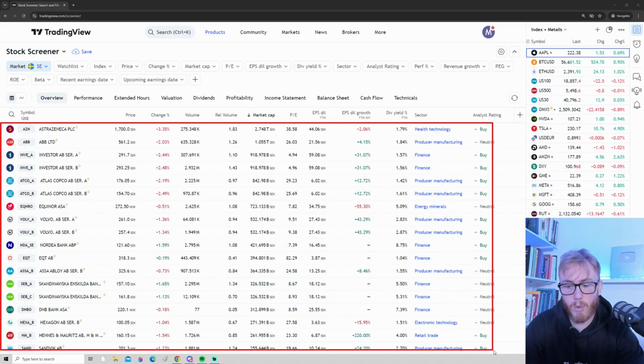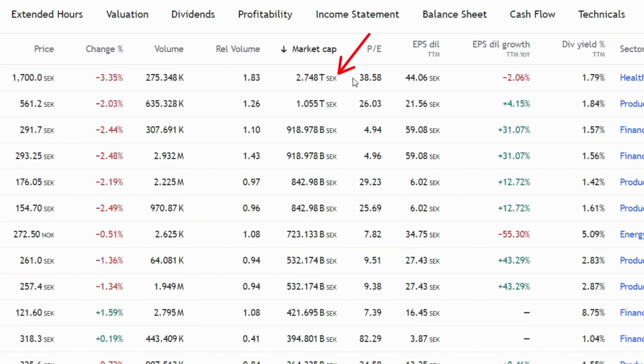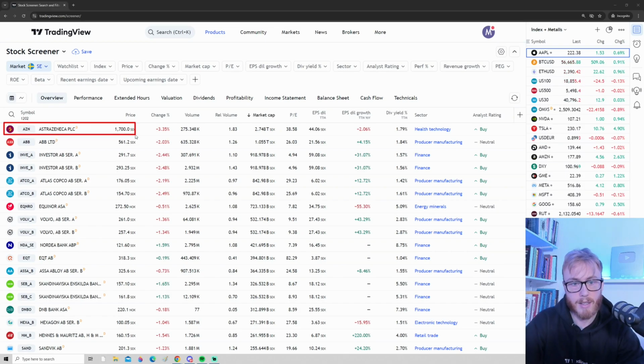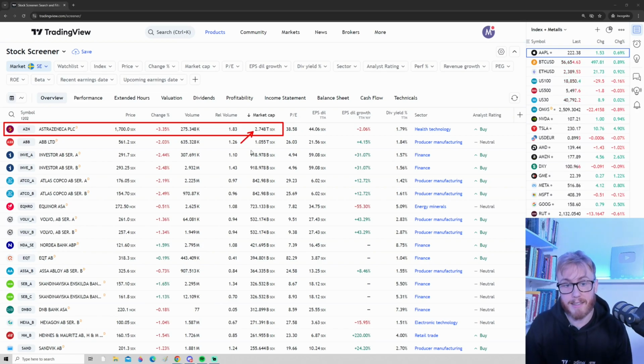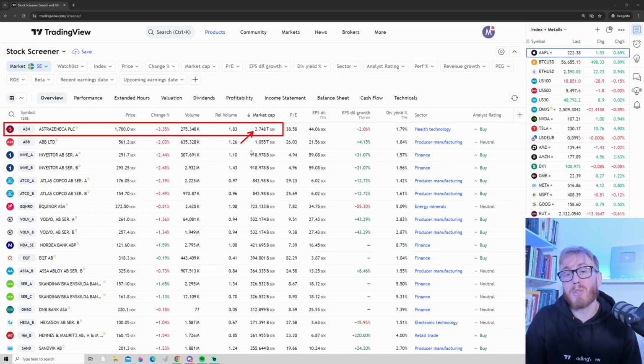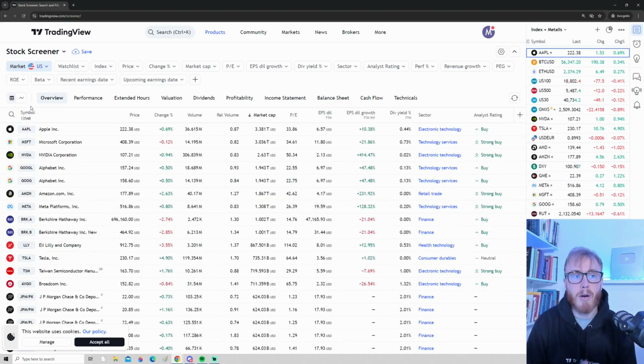And now, as you can see, only Swedish companies will appear. Currently, we're using, once again, the market cap filter. But right now, you can see the market cap is currently filtered based on SEK, and that is the Swedish currency. So the biggest company in Sweden right now is AstraZeneca, which has a market cap of around 2.7 trillion SEK. But one SEK is only around 1/10 of a US dollar. So this company is only about 1/10 of the size compared to Nvidia, which had a market cap of around $2.7 trillion.